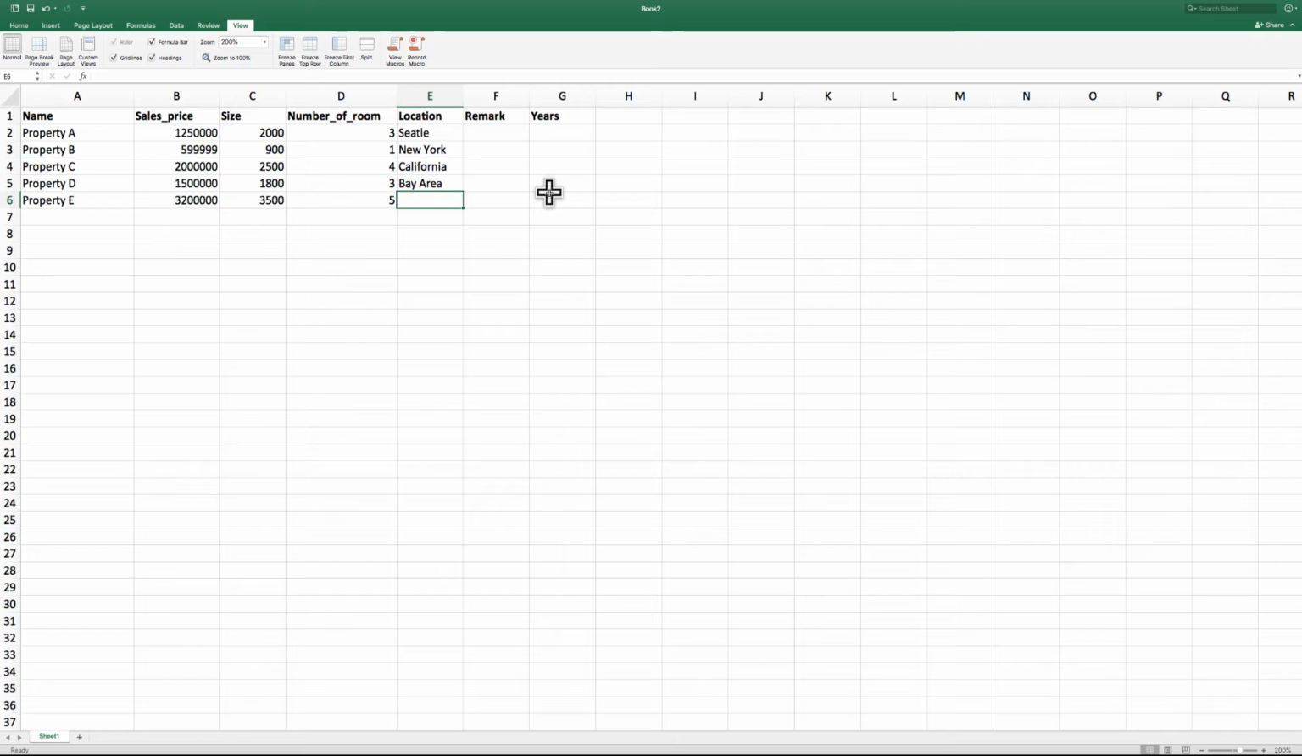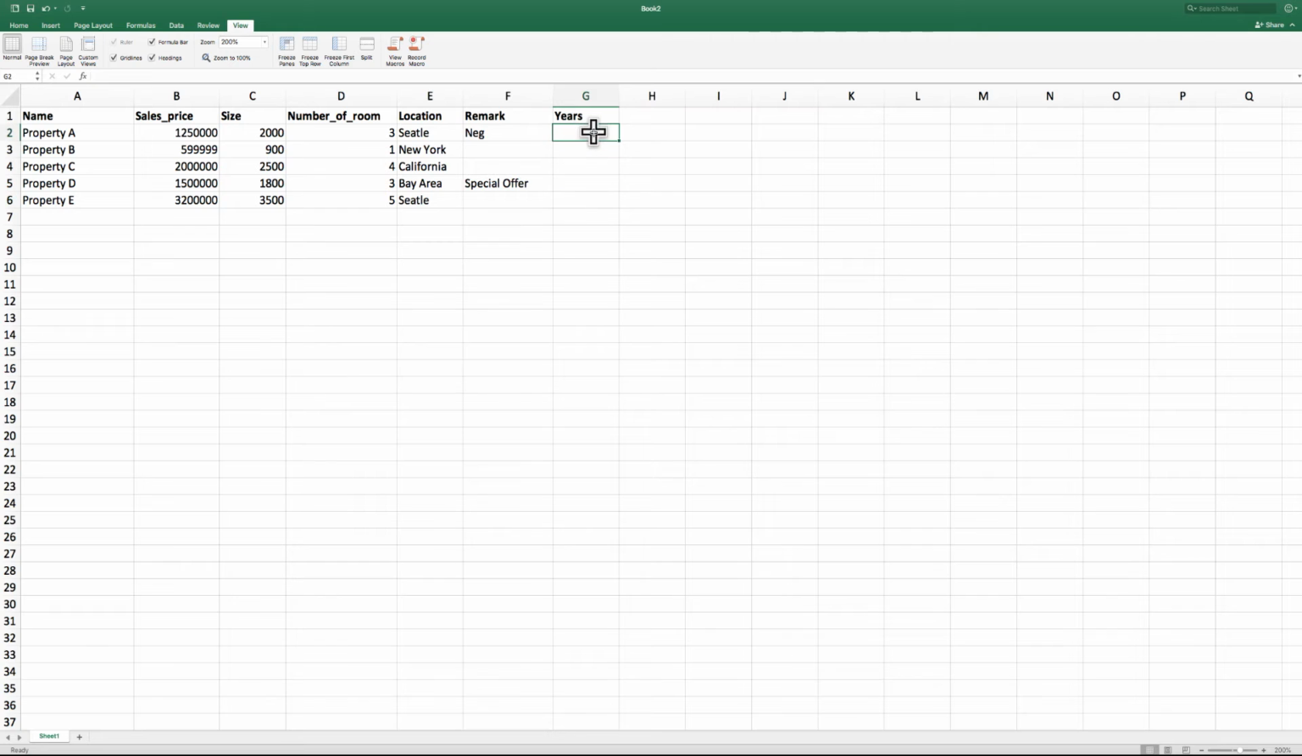I just input the locations like Seattle, New York, California, Bay Area, and Seattle again. Remember that this price is just from my imagination. It's not really referring to the market price. It's just for demo purposes. Don't try to Google whether the property price is really like that. No, it's just from my imagination. All right, so now I have finished this Excel.